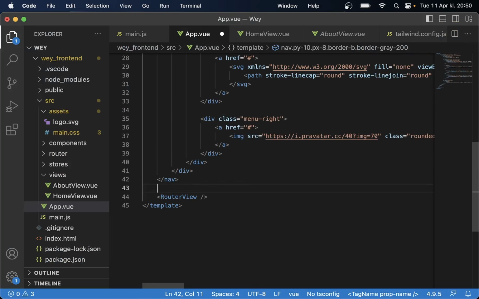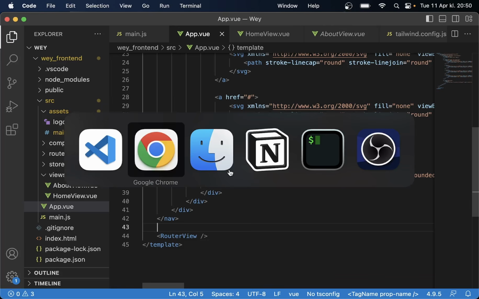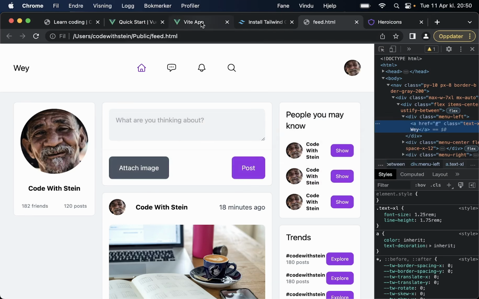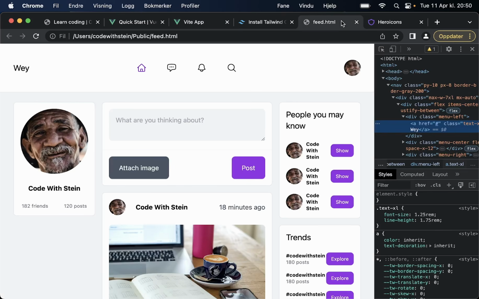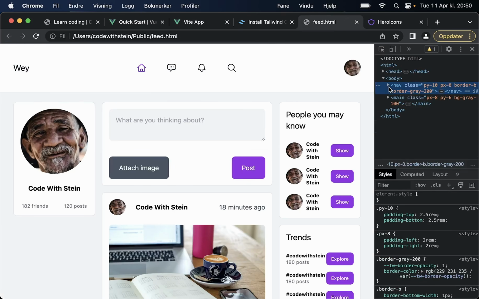So that's everything we need in the menu right now. If I save now and go back to the Vite app, you can see that we now have the menu, the logo, the 4 menu icons, and the avatar for the user. Perfect. I also need to do a little thing here.